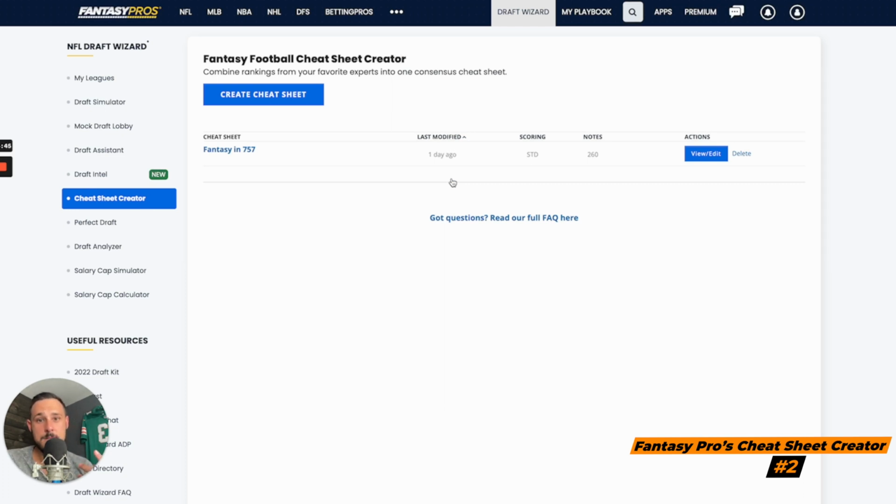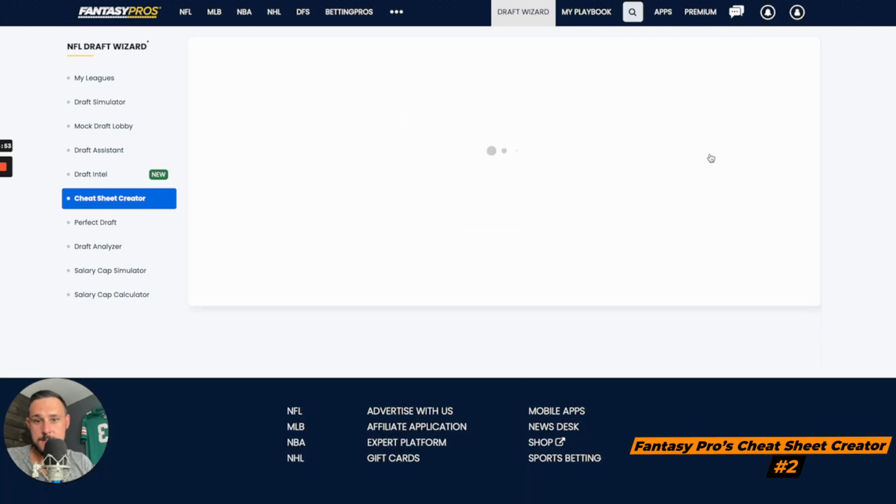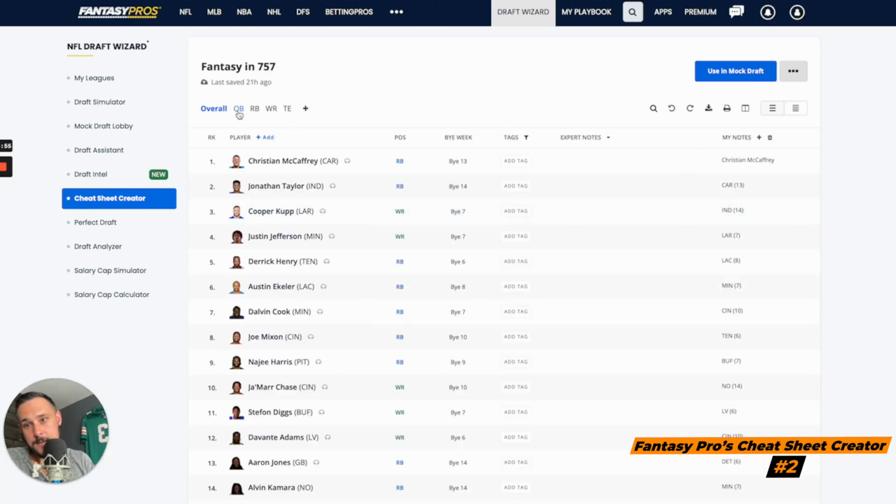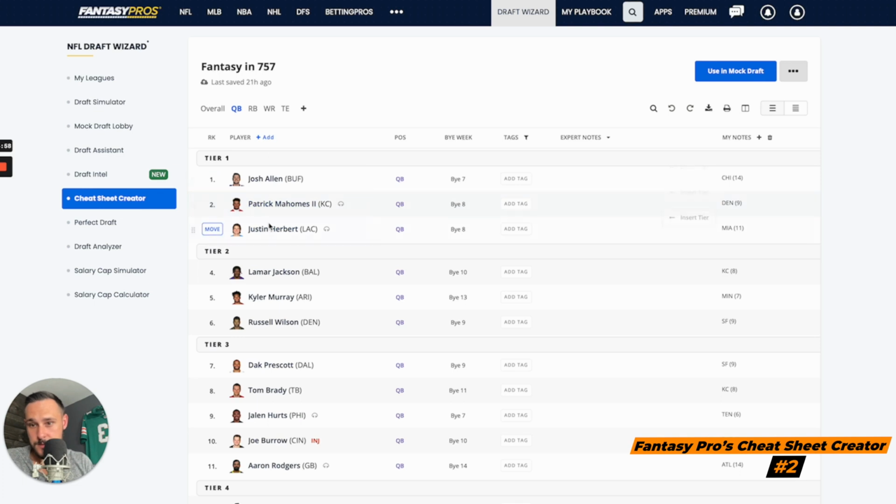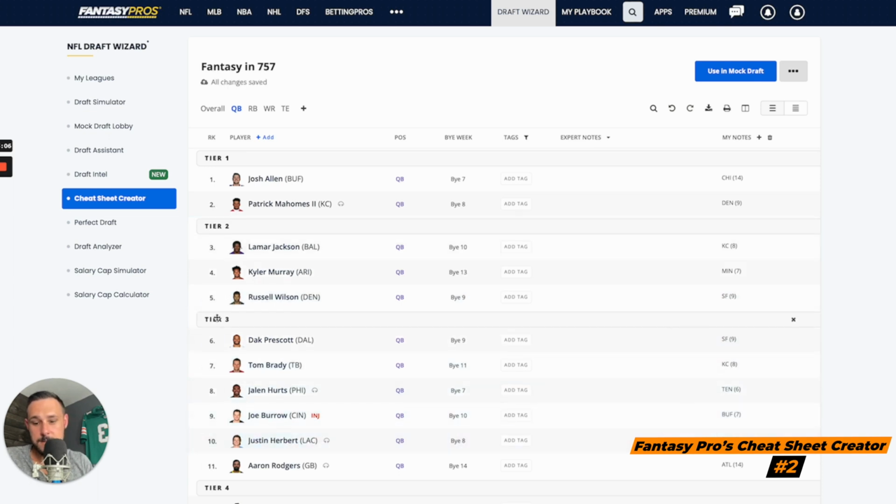I love to look at different rankings, and our final tip will be someone's rankings, but I like to edit those rankings myself. So here's one that I've made, and if I go into this, I can view and I can edit it. And I can even input tiers. So these are my tiers. I can move players. So let's say Justin Herbert got injured, and I say, okay, I'm going to take him out of there and put him down here. I can easily do that. If I want to move him back up there.